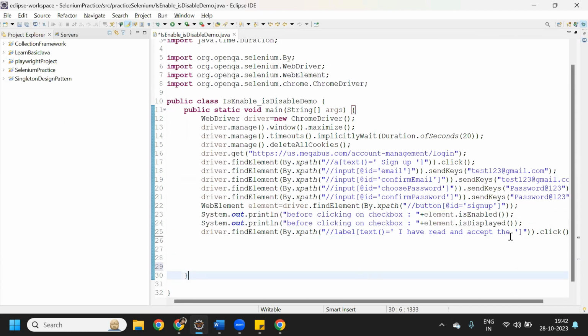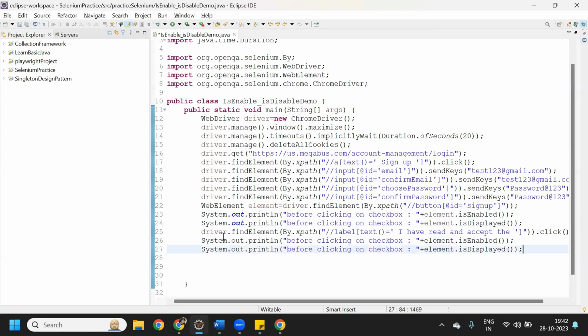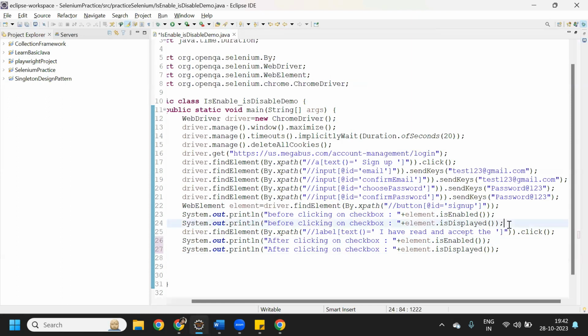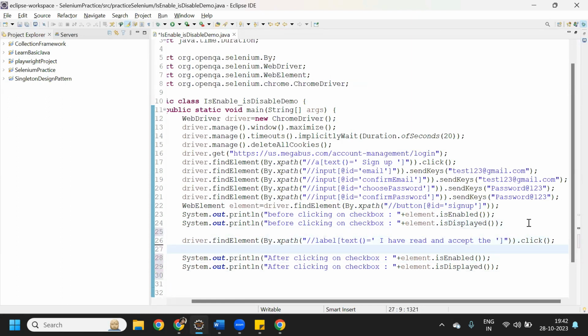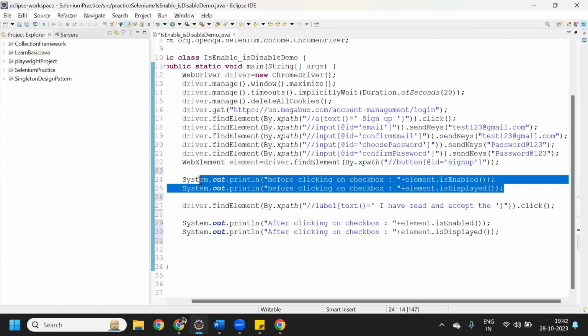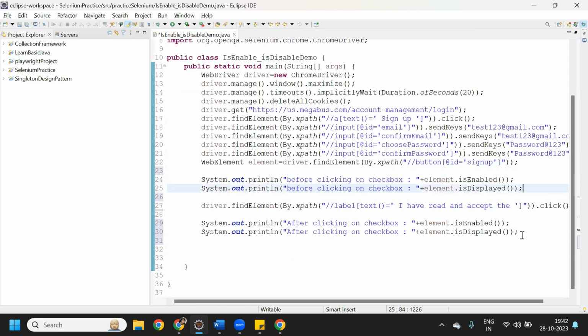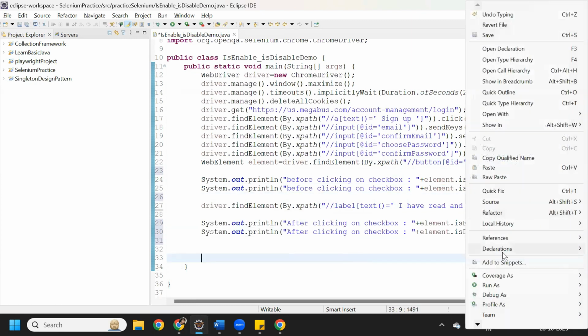Now after clicking on this checkbox, we can again re-verify the same thing. I'll change the message: after clicking on checkbox. See, so we are checking the is enabled and is displayed methods before checking the checkbox and after checking the checkbox. Let's execute the script and see the output.